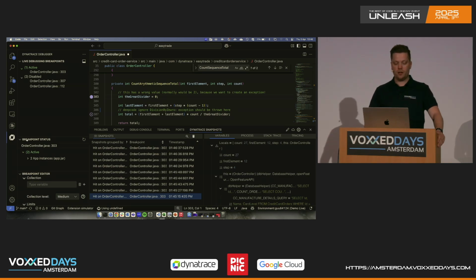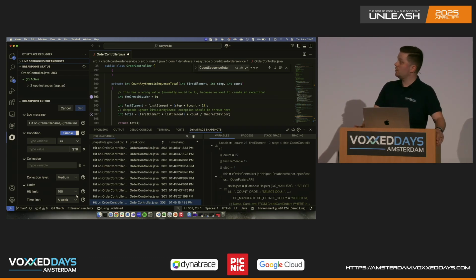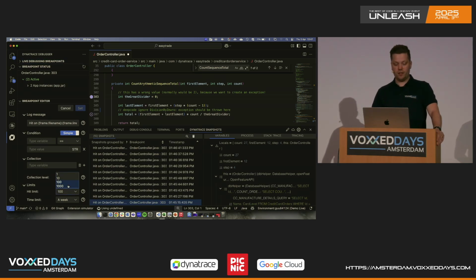Now, what I like about this setup is that you can set up a hit limit, so making sure that sometimes you have a service that hits 100 times per minute, then you don't want to collect all of this data and flood your environment with all this data coming in. So you always should set a hit limit, then you set a time limit, and then you can make sure you just make a copy of the data that's on the application.